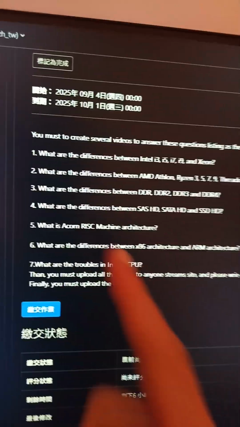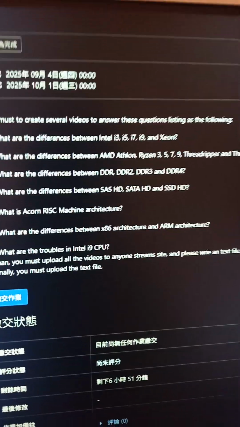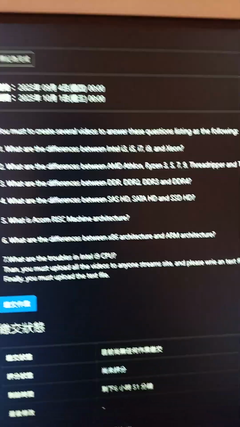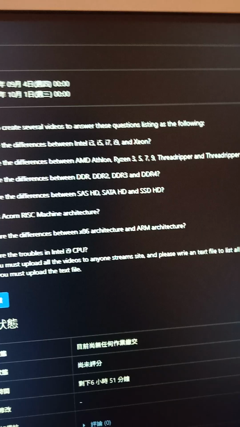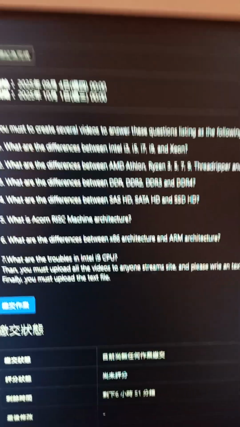In this video, I'm going to talk about the first and the second question. I don't want to make the video long, so I'm just going to talk briefly. For the first question, what is the difference between Intel i3, i5, i7, i9, and Xeon?